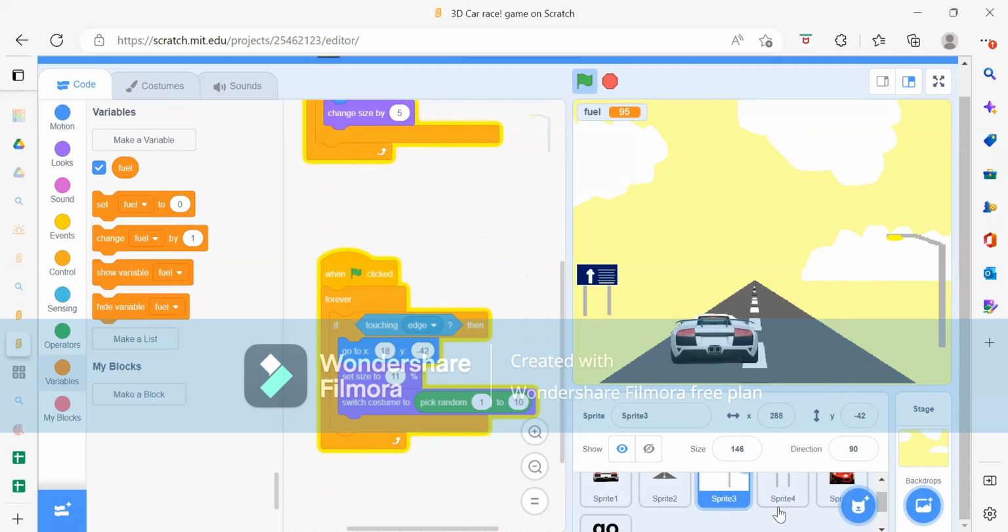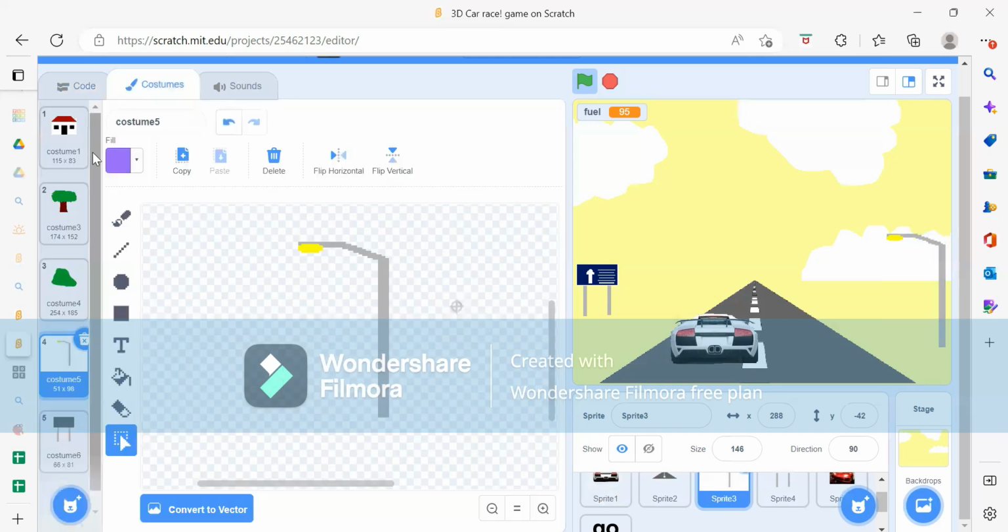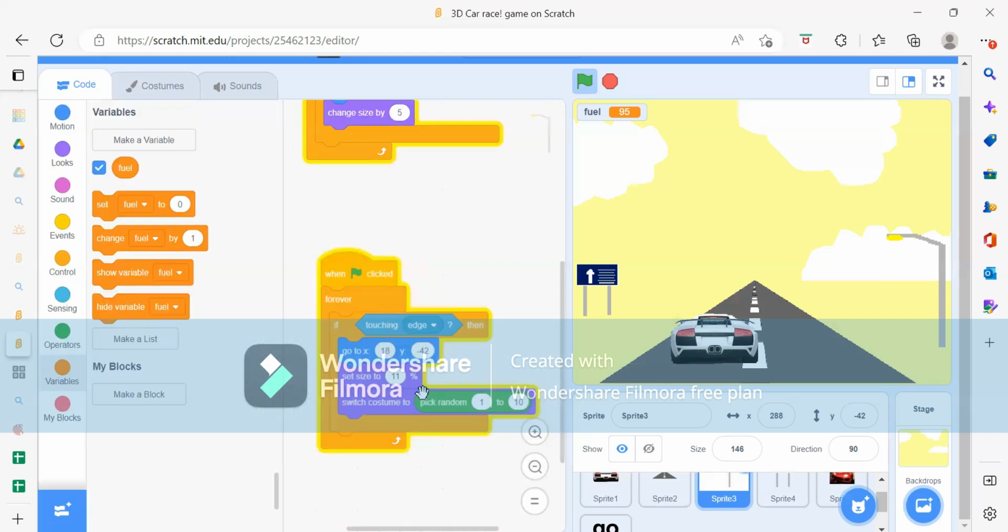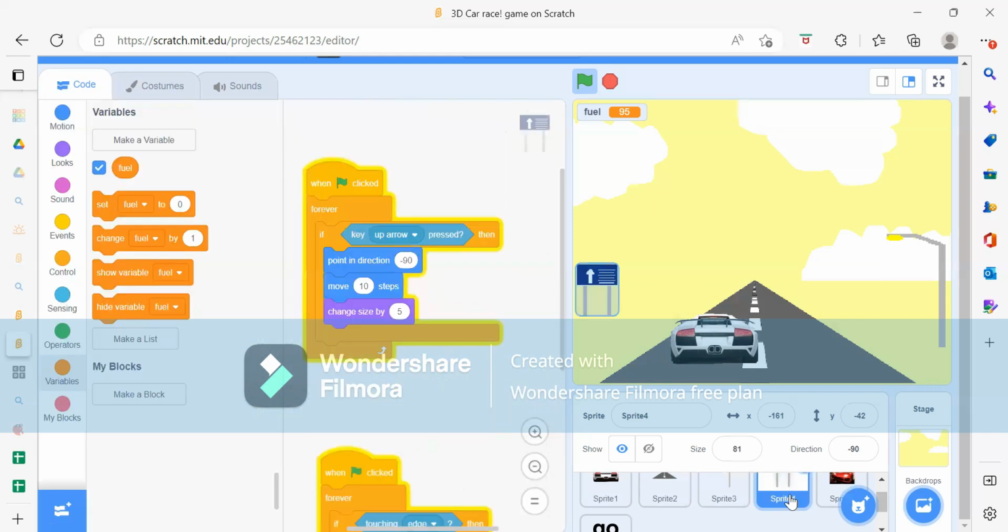increase the size. Here we have 10 costumes, so it will pick randomly. As you can see, you will get any costume randomly, it is not a fixed one. After that, for your sprite 4, the same thing we need to do.